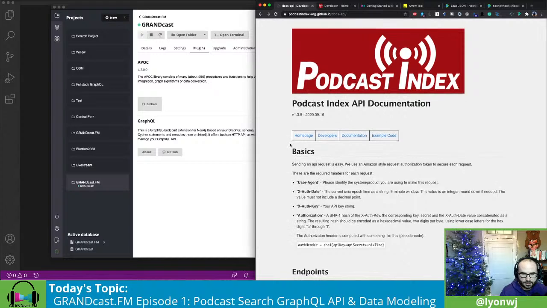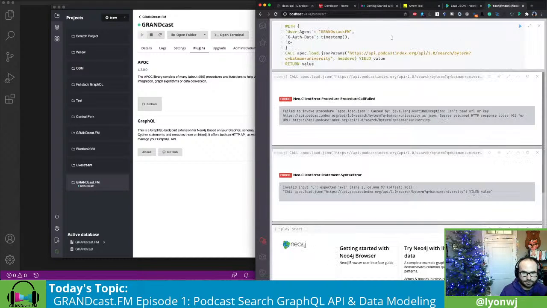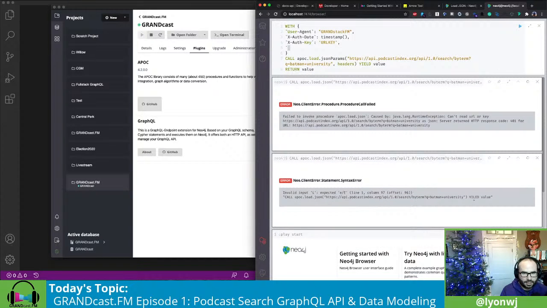There was X auth key. This is my URL key. So some secret. No, it's not X auth. The next one is just authorization, right? Yep, authorization. And this one is some token where we have to concatenate a bunch of things and SHA-1 hash it. Okay.